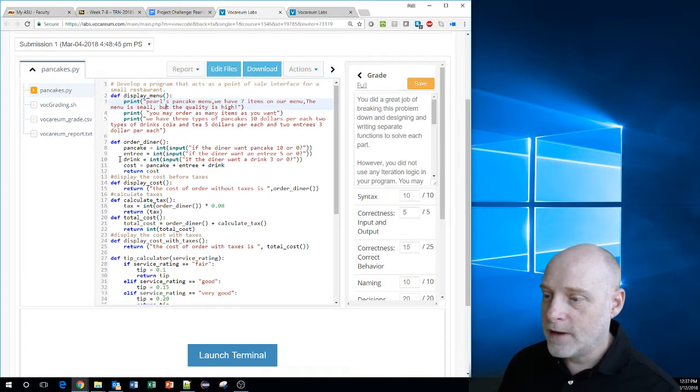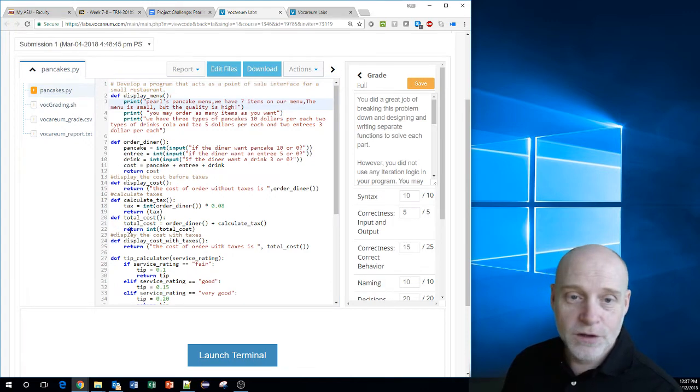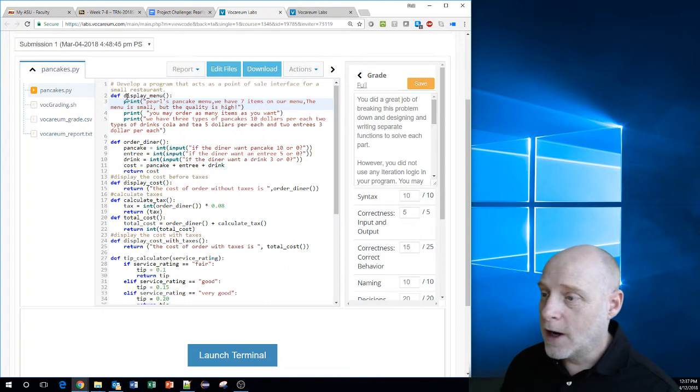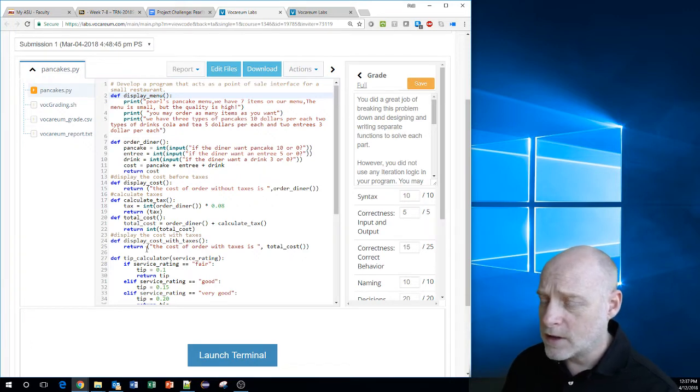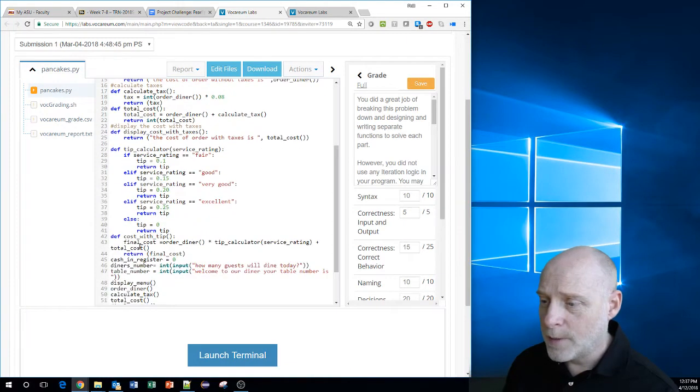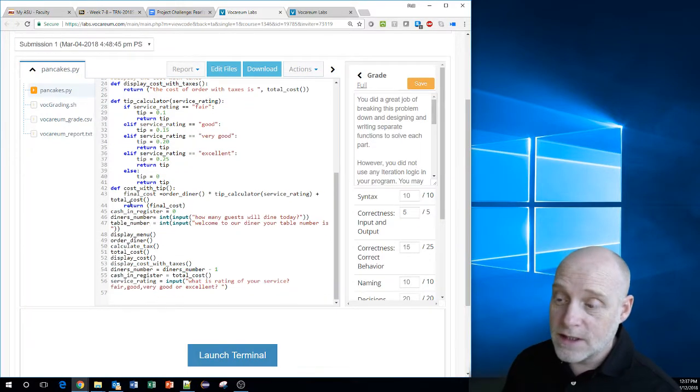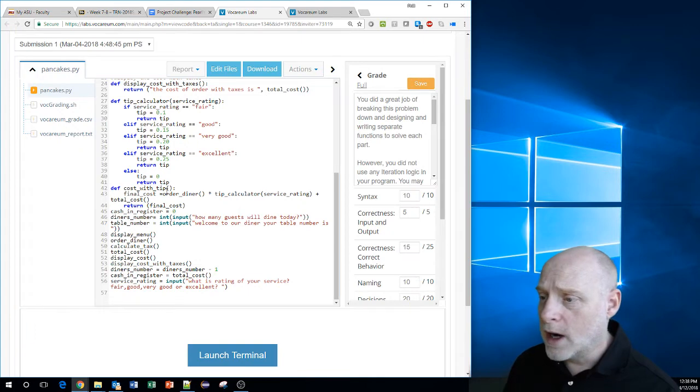So the first thing I see is a lot of function definitions, which is good. This is a good sign to me. And looking at these functions, one to display a menu, one to collect input for a diner's order and return the cost, one to display the cost, calculate the tax, total cost, display the cost with tax, a tip calculator, cost with tip. This is not bad, and their naming conventions are looking pretty good. So I don't see a problem there.